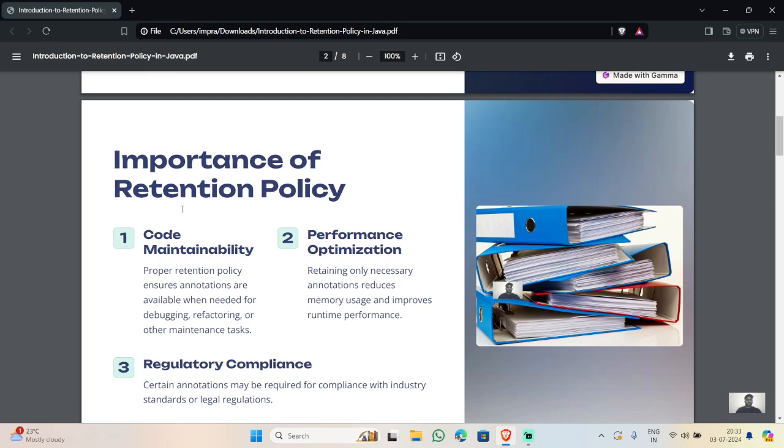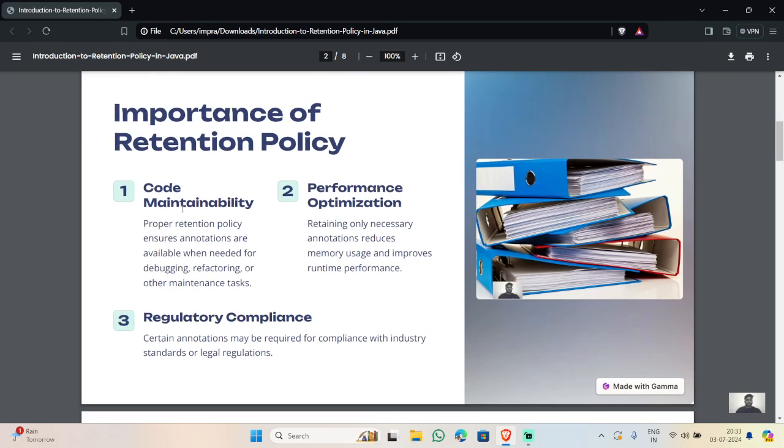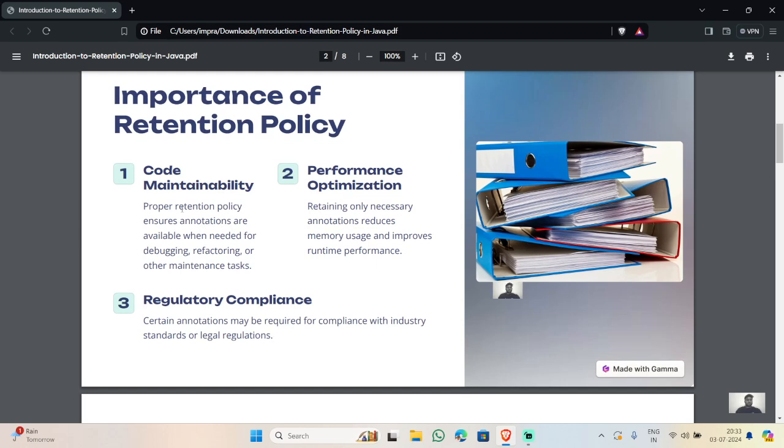Importance of retention policy: code maintainability, performance optimization, regulatory compliance. Code maintainability: proper retention policy ensures annotations are available when needed for debugging, refactoring, or other maintenance tasks. Performance optimization: retaining only necessary annotations reduces memory usage and improves runtime performance.